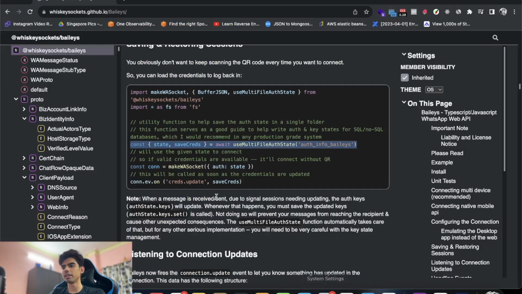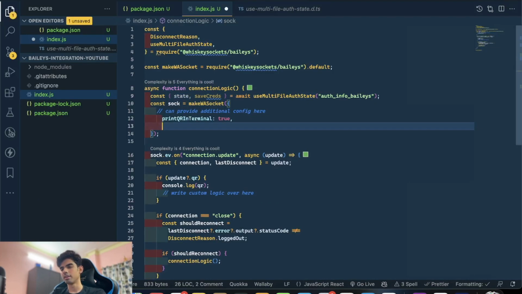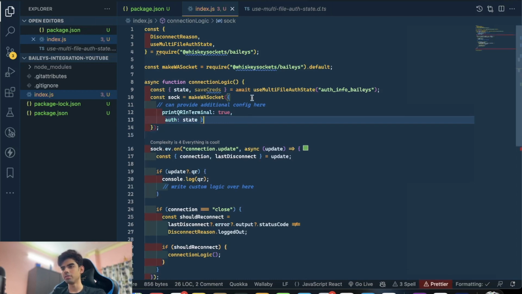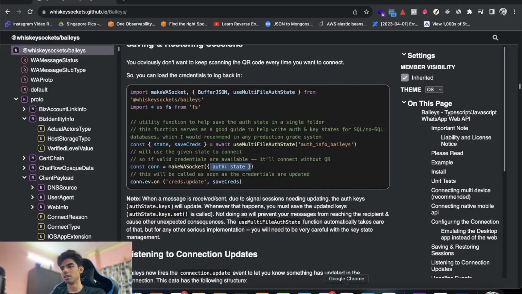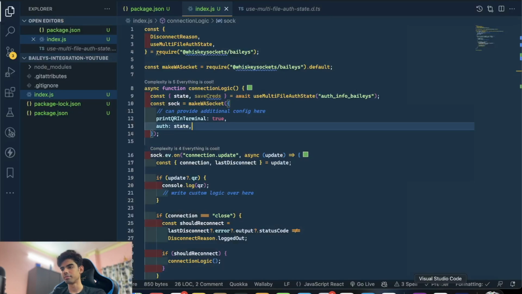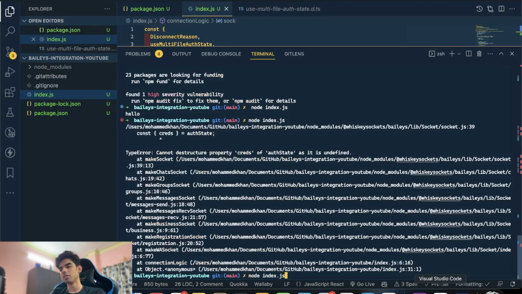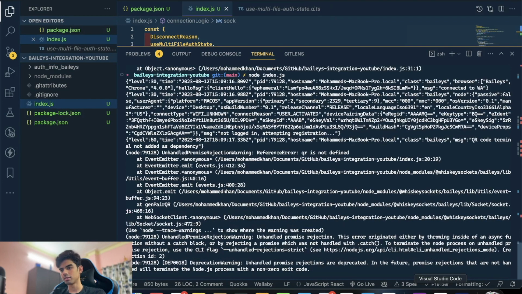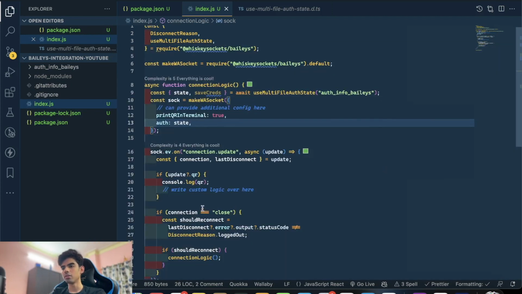And the next step that I need to do is pass in the auth state. Okay, and I believe when I do this, there you go, and I'm going to run this, and what's happening? QR is not defined. Okay, don't worry about it.